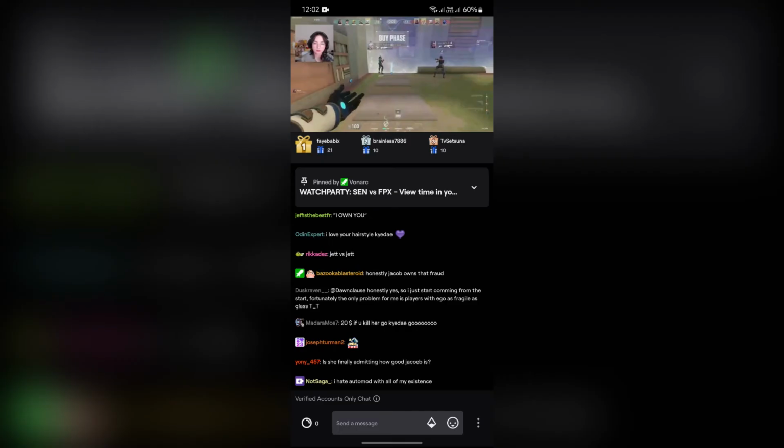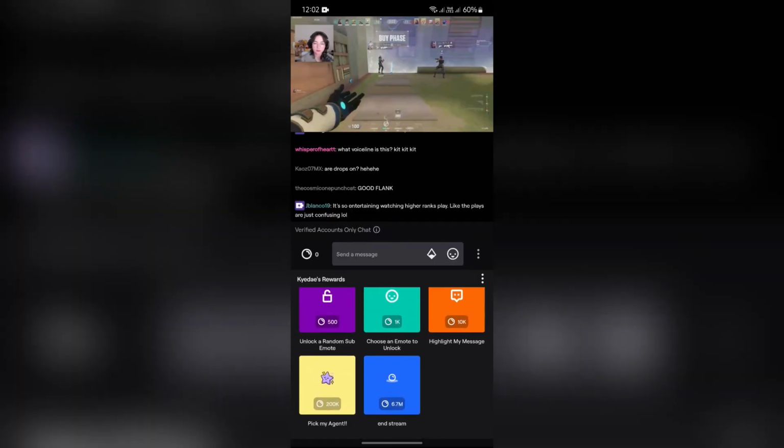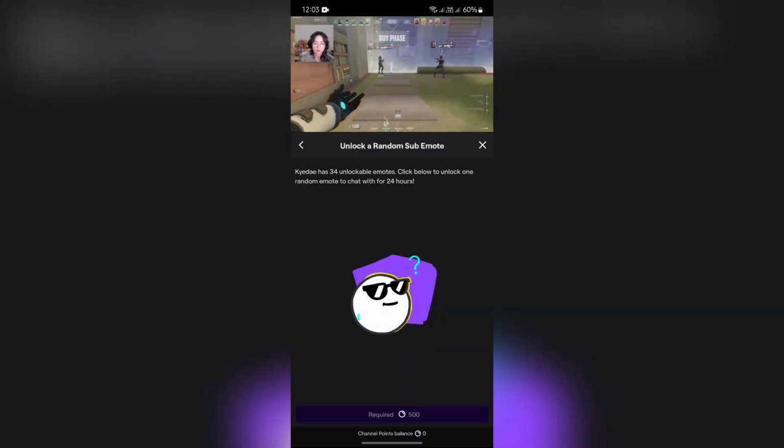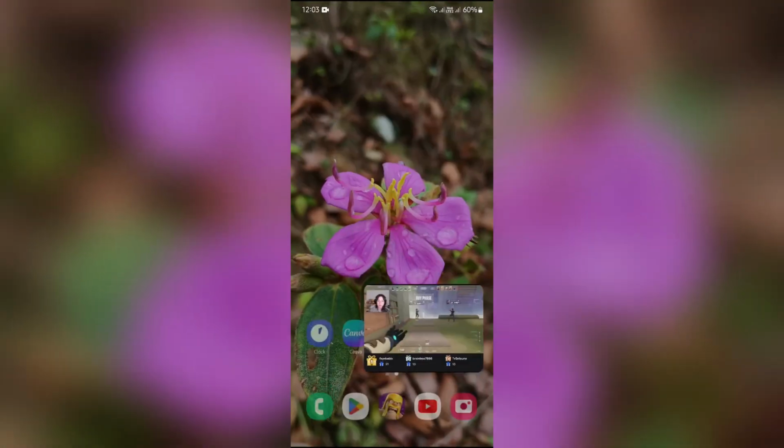Otherwise, you can use this feature of rewards in here. You can simply select any of the reward points if you have any, and you can send it to the streamer. This way you can very easily support the streamer by donating.